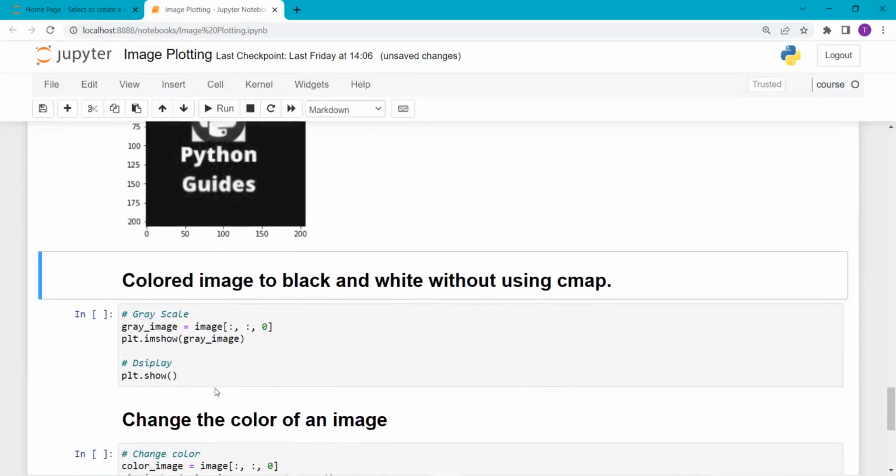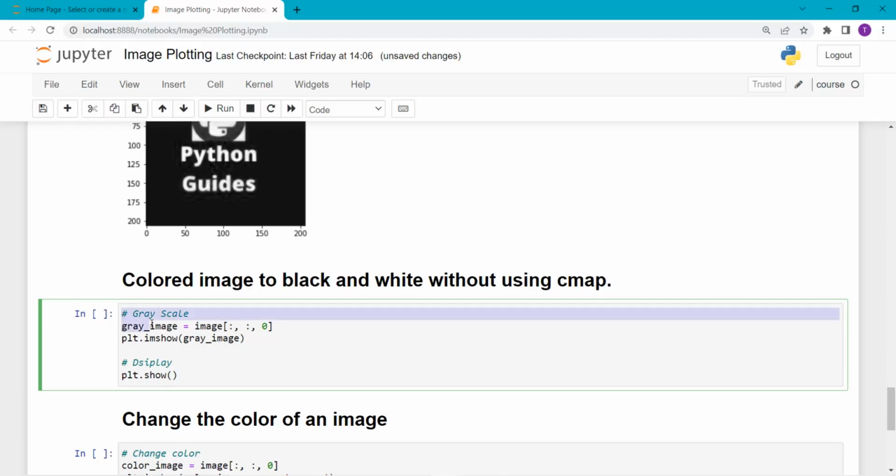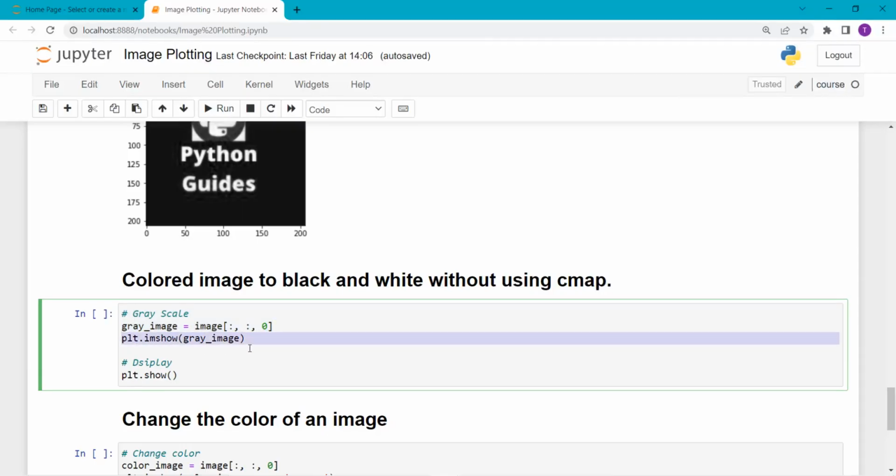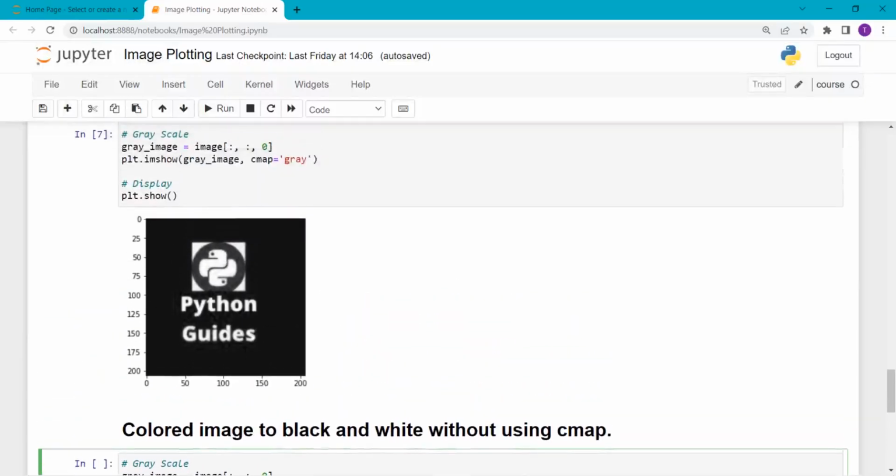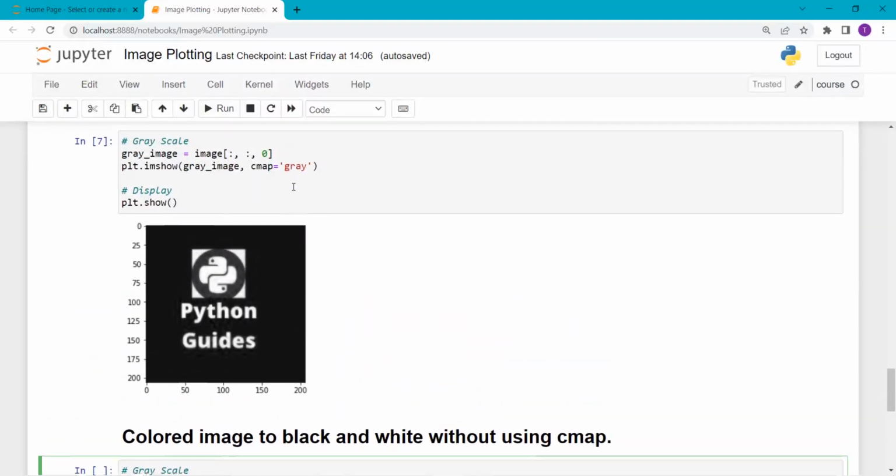So now we will learn to change the colored image to black and white, but in this case we are not going to use cmap as we used in the previous example. So in this case, I similarly call the image as an array and I pass only one dimension out of the 3 and I set it to 0. Now I call plt.imshow and I pass gray_image as the image name, and in the last I call the show function. But in this case, I don't pass the cmap parameter which I used in the above example.